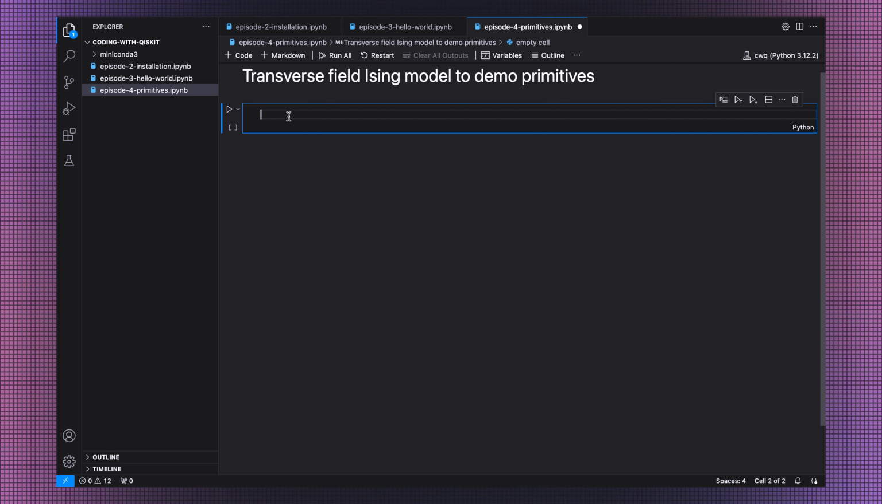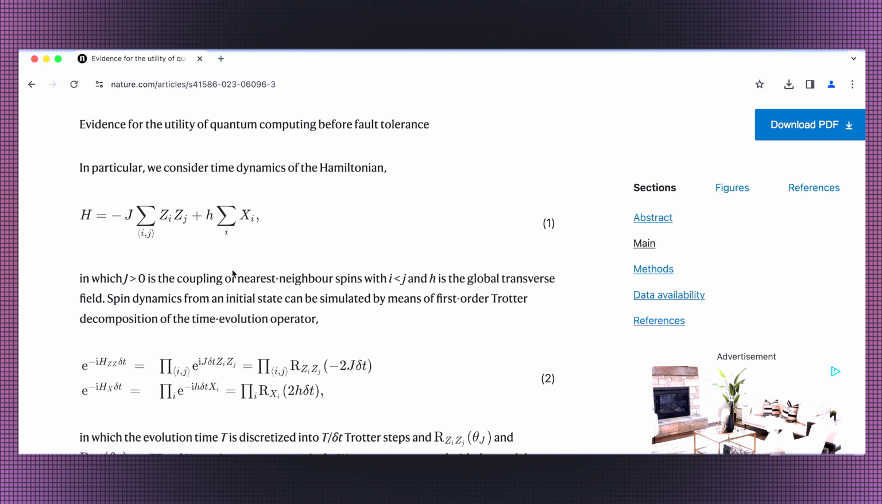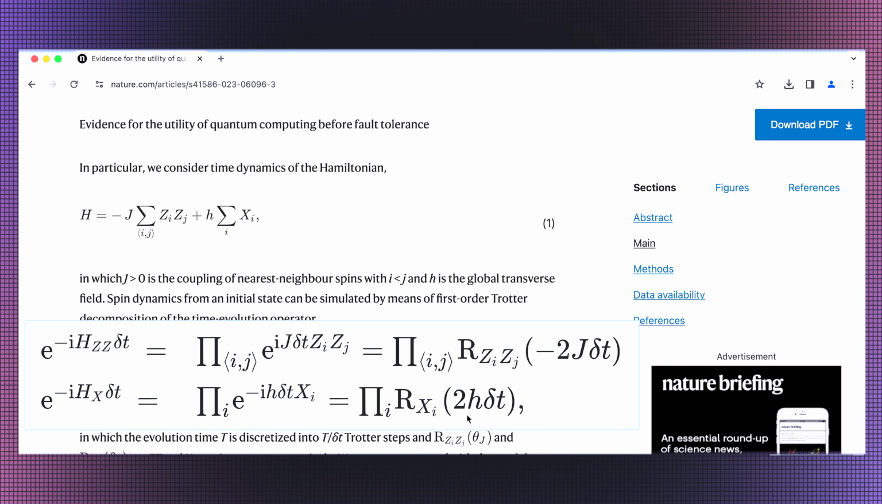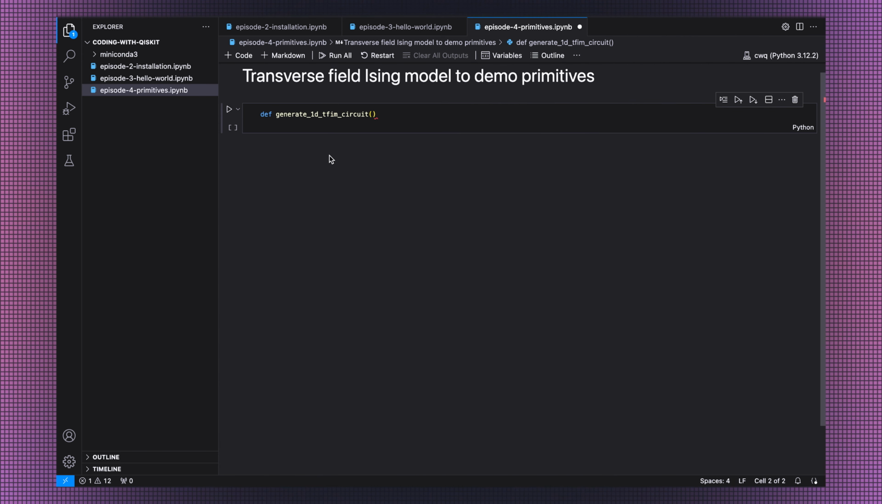So let's see. What I want to do then is write a function that generates the 1D transverse field Ising model circuit. And if we go back to this paper, you can see that this circuit is defined by the number of qubits that we have, the number of trotter steps that we do in total, as well as this angle inside the RX gate here, which is proportional to or equal to 2h delta t, which relates to the parameters in the Hamiltonian here. So let's make this circuit then. We're going to have num qubits as an input, the number of trotter steps, and then the RX angle.